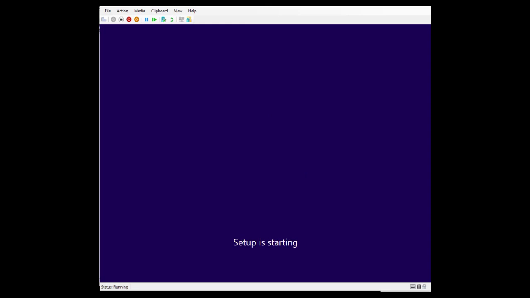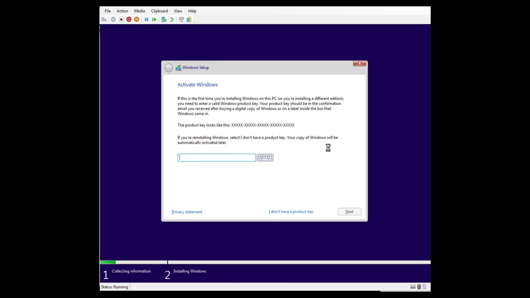Once you've clicked on the Install Now button, you will see on screen it comes up with Setup is starting. This will only take a second or so to complete. And you will need the product key now. So get a copy of your product key, paste it into the box and click on Next.